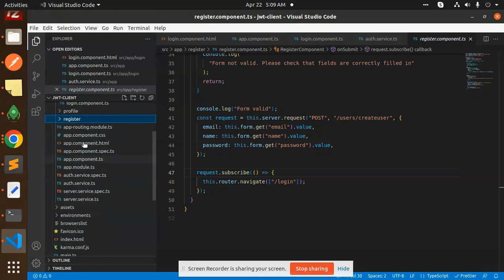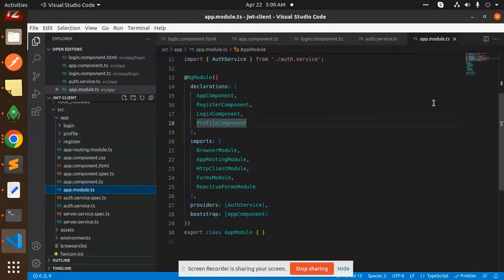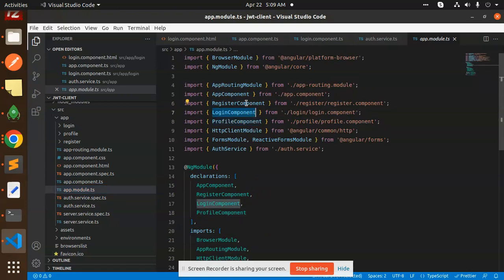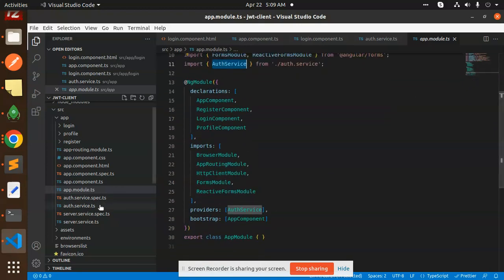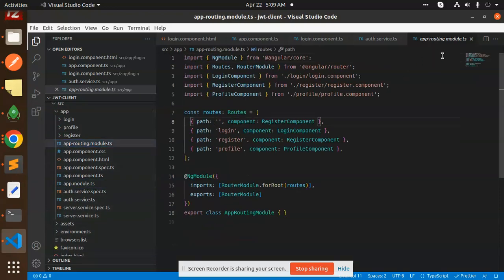Here we have the folder structure which we have created: login, profile and register as separate parts. We have an app.module.ts where we have all the modules, that is login, register, the profile component and the auth service. Then we have the routing. This is the app routing, where we have all the routes: login, register, profile and blank. So let's go step by step.